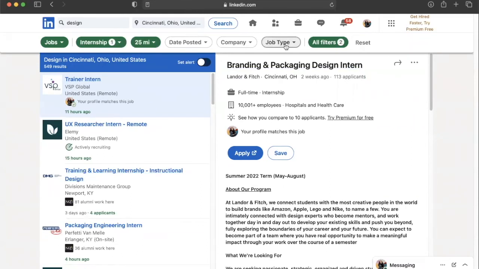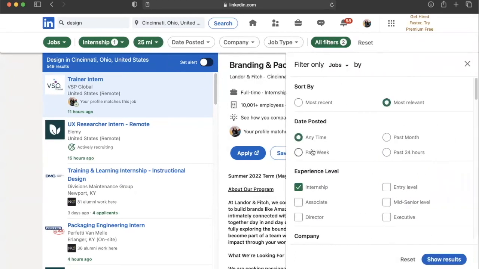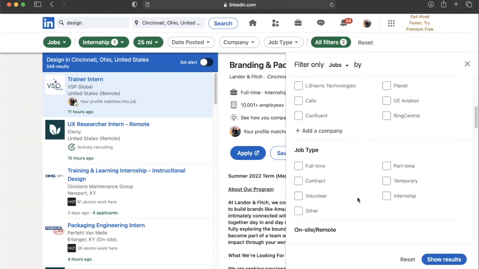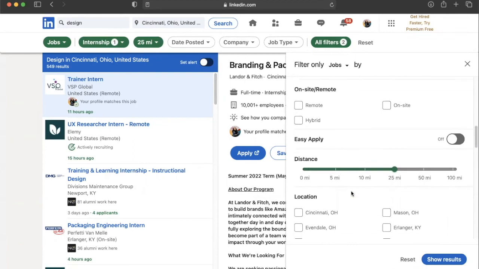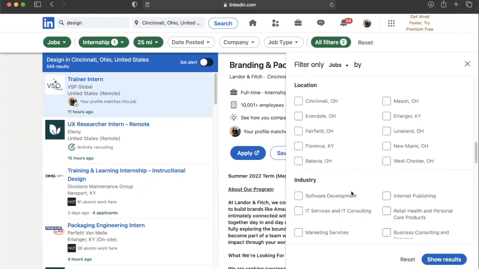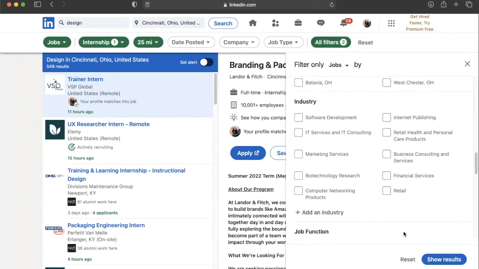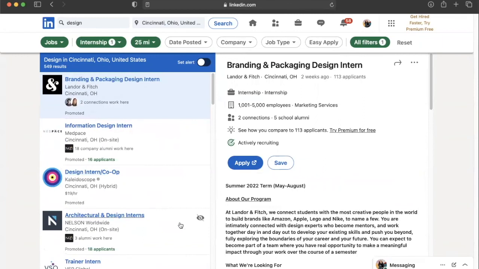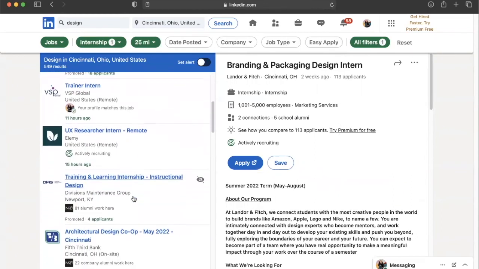You could also narrow down even further if you would like. You could narrow by a certain company if you have a certain company you're interested in working for. You could also narrow by remote or on-site job if you are interested in that as well. Or a different industry, or if you have a specific industry in mind. So you can see that there are 549 results. So all of the jobs that pop up for your filtered search will be on the left-hand side. So I'm going to scroll through a few of these.